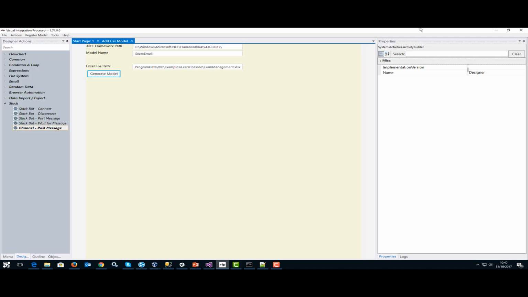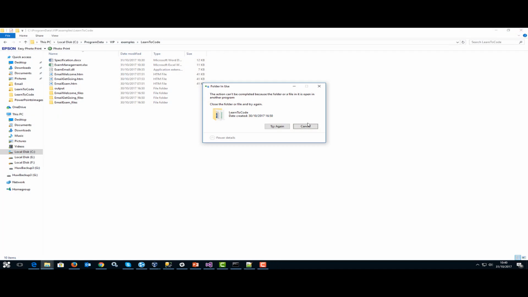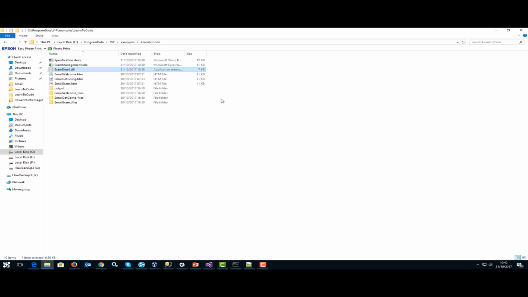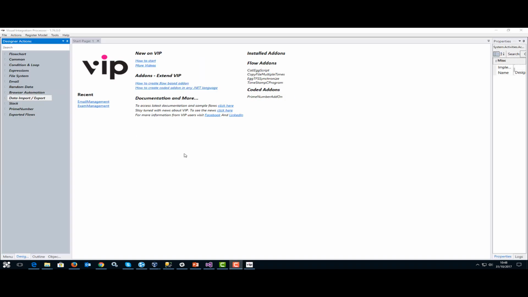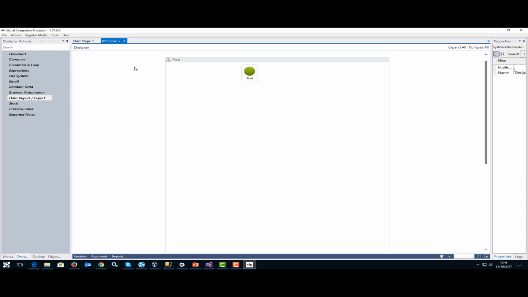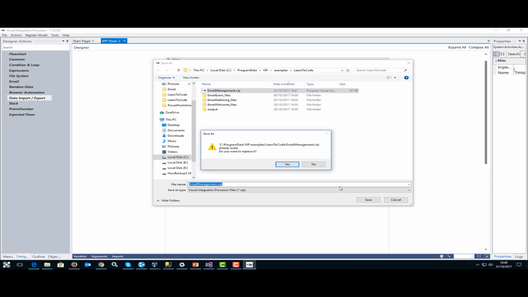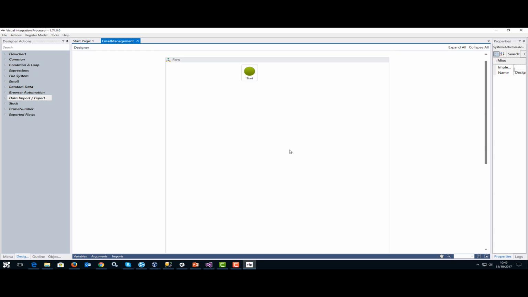Let's just close VIP. And that's copied it in like so. So let's restart VIP and build the program based on the specification. So first of all, let's create a flow. I'm just going to save it in our examples learn to code. I've already done it, but we'll call it email management.vip. So we now have a flow.